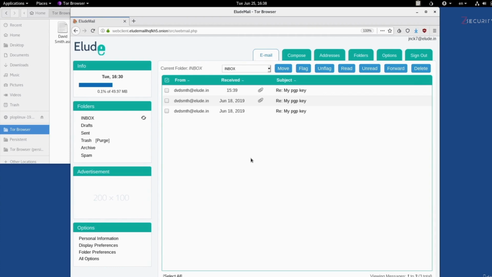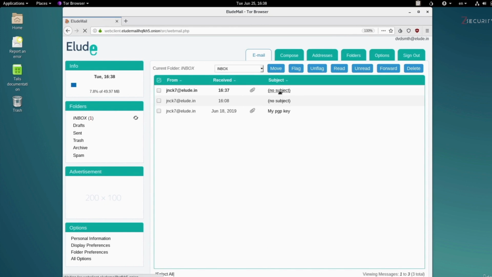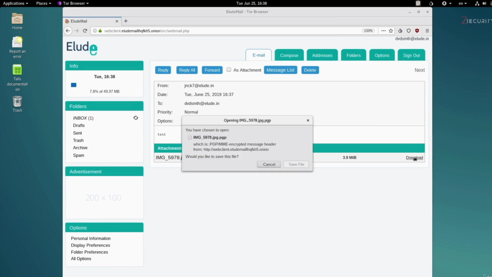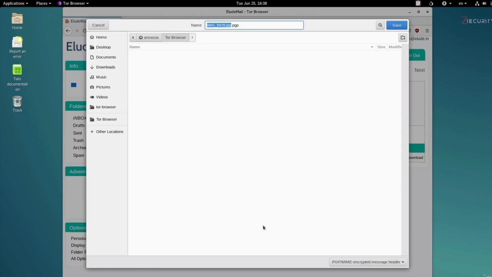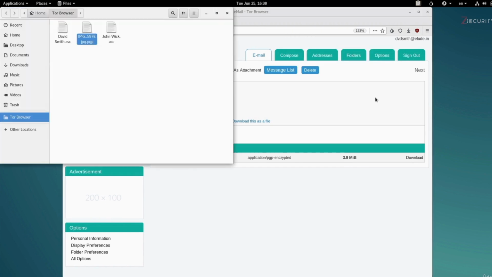Perfect. Now the message should be sent. So let's go to David's computer. We'll refresh the inbox. We have a new message. Perfect. Let's go ahead and open it. And we're going to download the attachment. Save it. It's going to go in my Tor browser directory. That's fine. Click on save. And let's go ahead and open the containing folder.